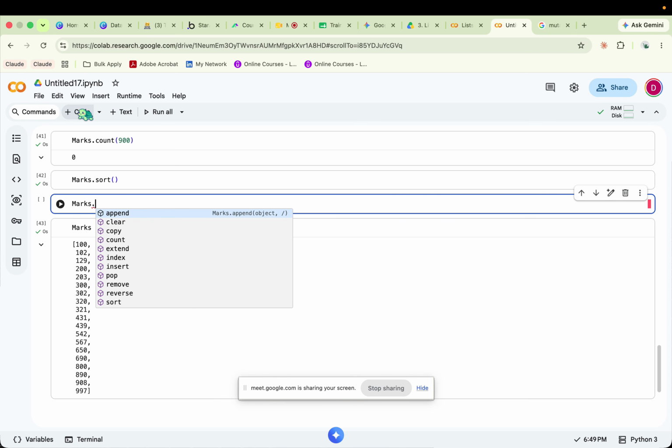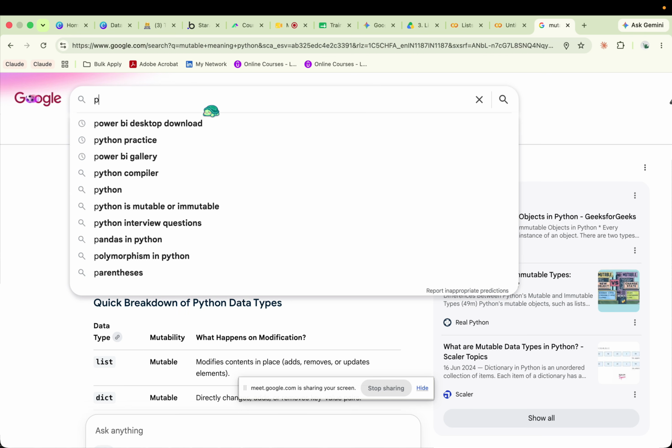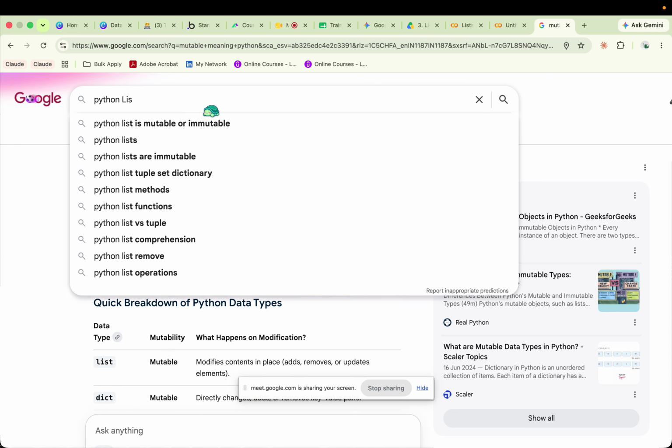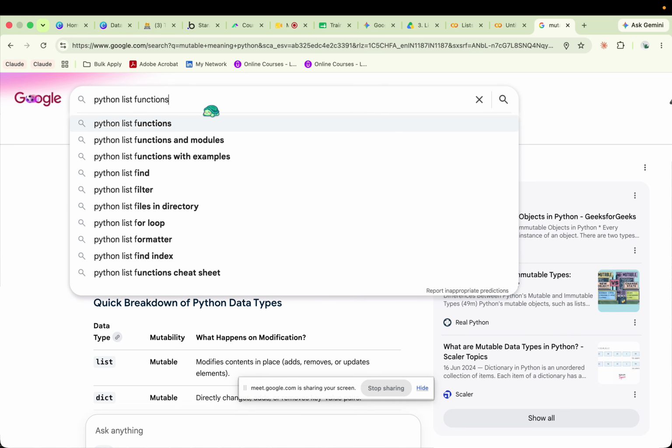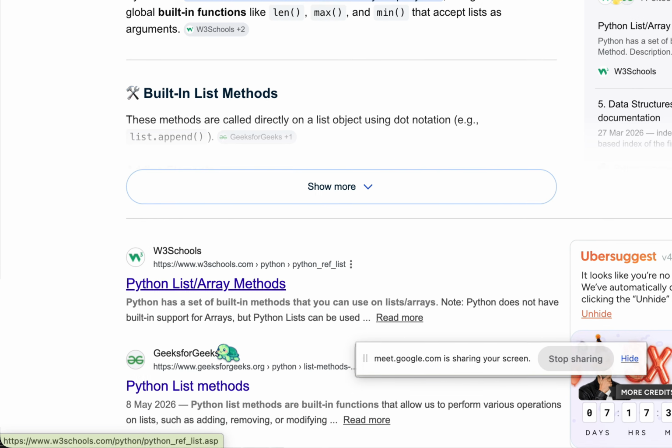If at all, do one thing. And one more thing, try as many functions as you can. Now you can see, search for marks dot. You can see append means what? Append means add it. Pop means remove from the index. Remove means remove the value. And what is the sort then? You can sort it. Still we have many functions which we can use from the list. I'll tell you that.